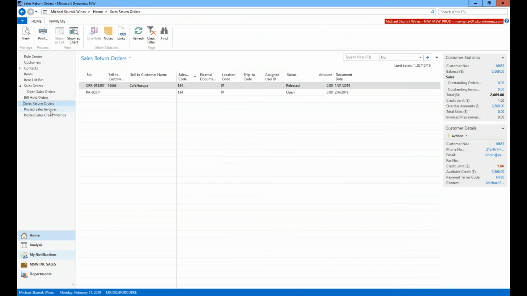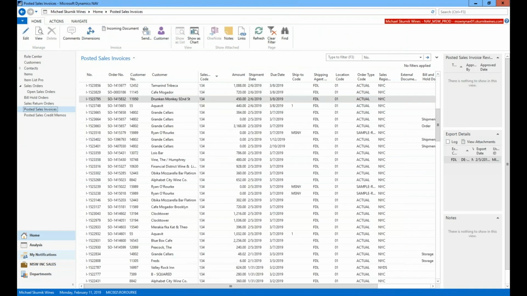Posted sales invoices. Posted sales invoices will show you everything that posted. If you want to look at full invoices that are not tied necessarily to one customer. If you wanted to look at posted sales invoices for Grand Sellers, because let's say Grand Sellers says, I want to look at every invoice that I've got in the system or from a specified date range, I could filter here to customer. I could type in grand.